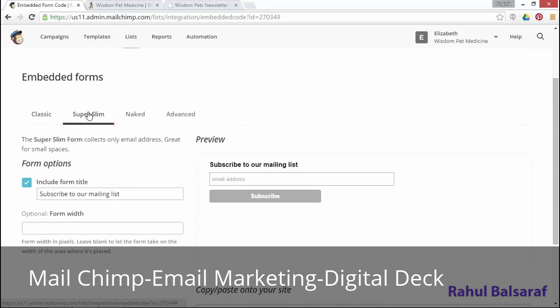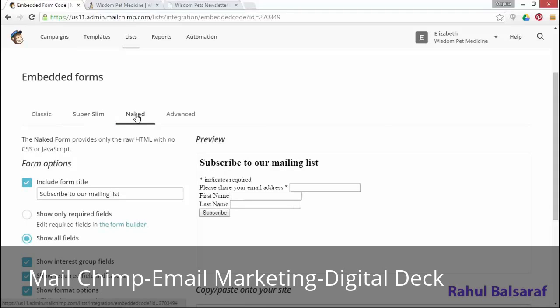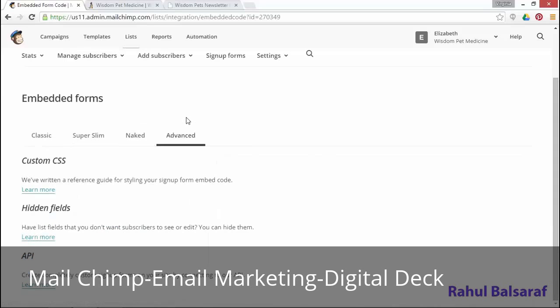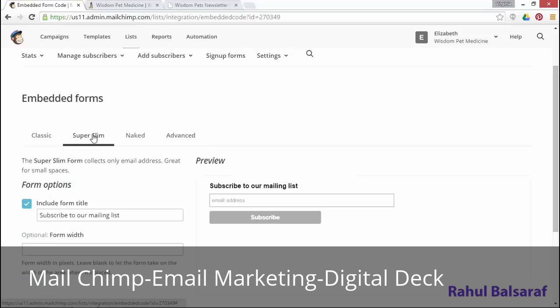The super slim form is just the email address and that's it. Take a look at the naked form. This one is stripped of all CSS and JavaScript, so this is for those times when the website designer wants just the code and none of the fancy stuff. The advanced form is for those who have a whole lot more technical knowledge than I do, and I've never used them. We're going to take our slim form and add a little enticement to this request.